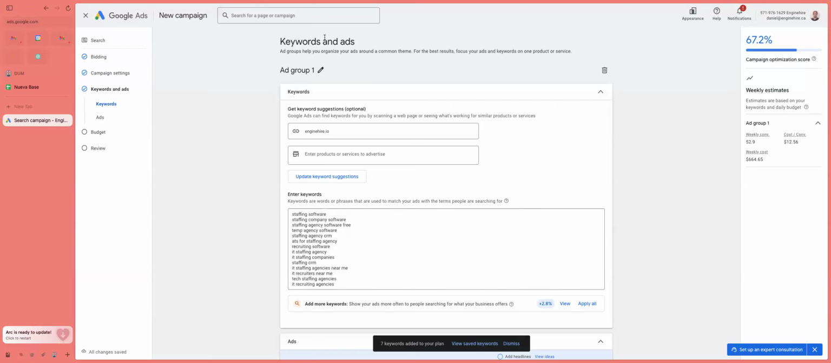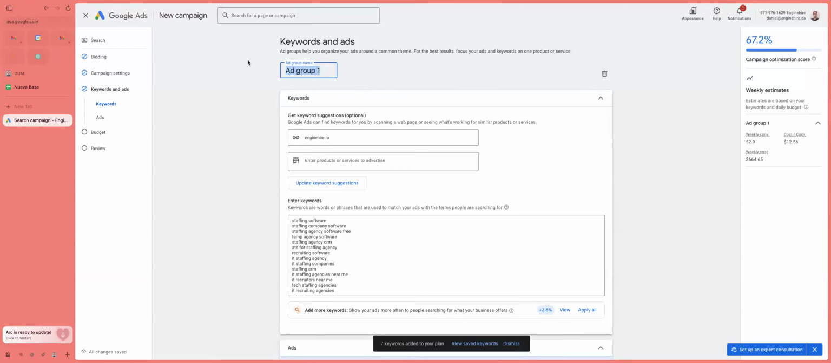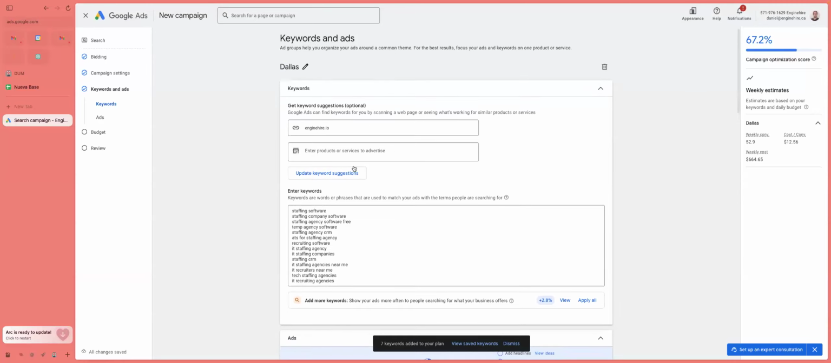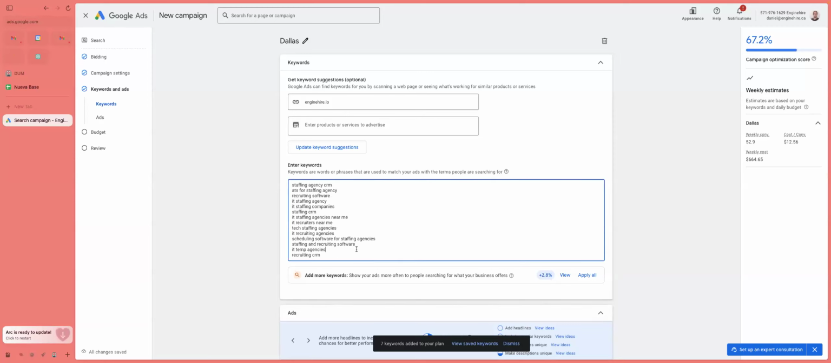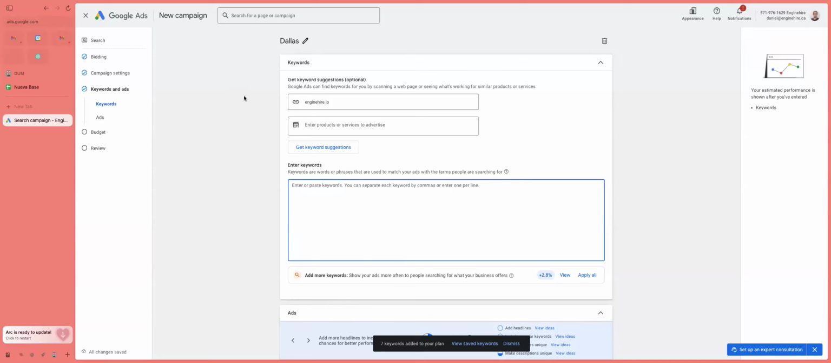Okay. So the first ad group is going to be Dallas. And here are the keywords. So remember that we created the other keywords. So that's why it's good.